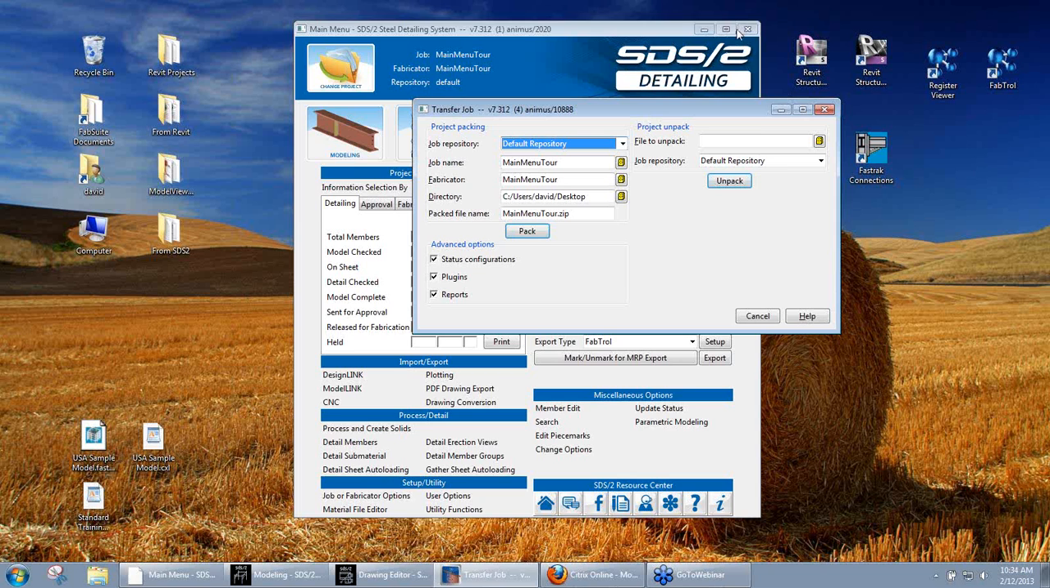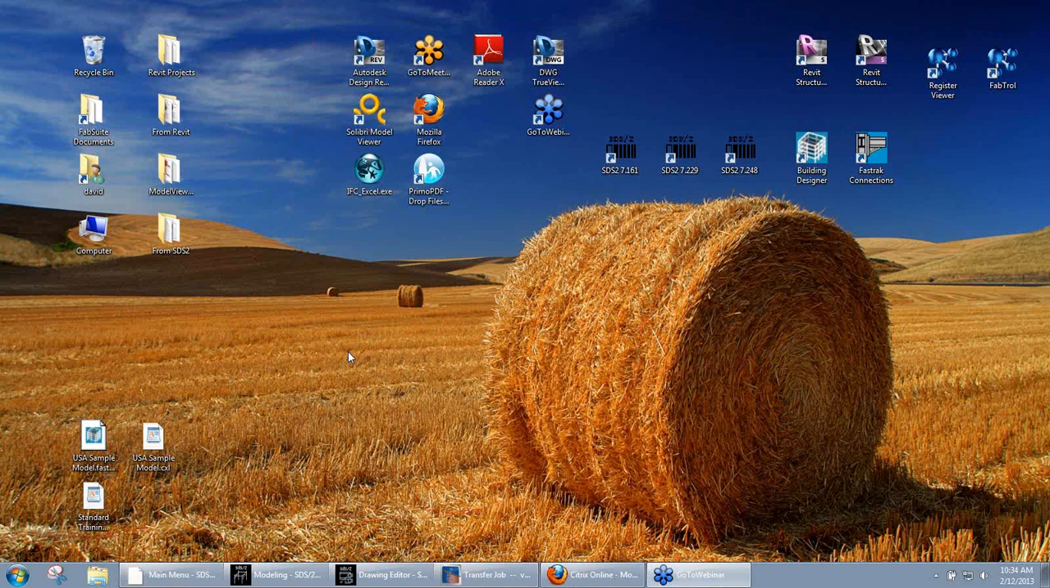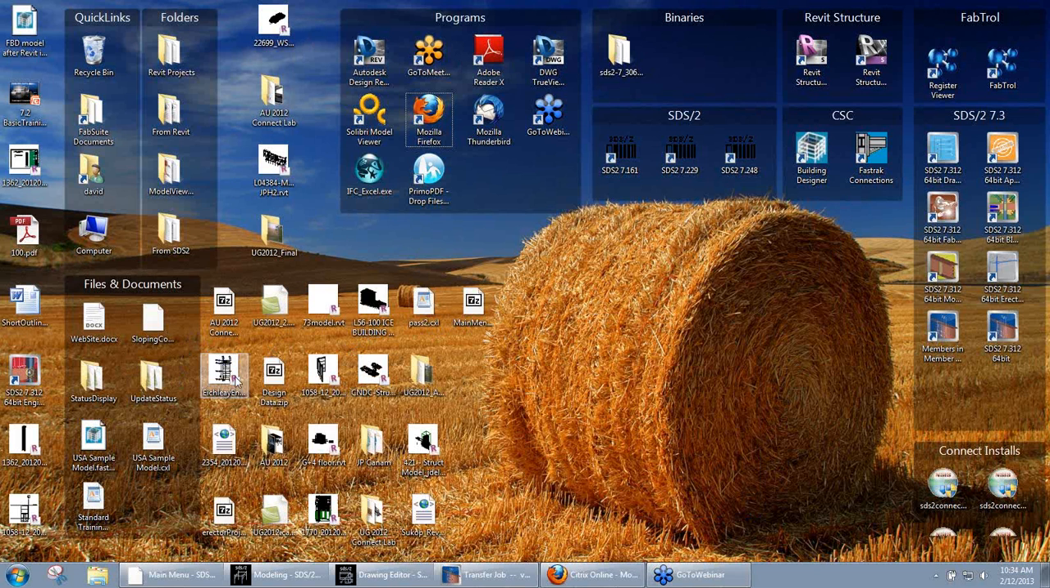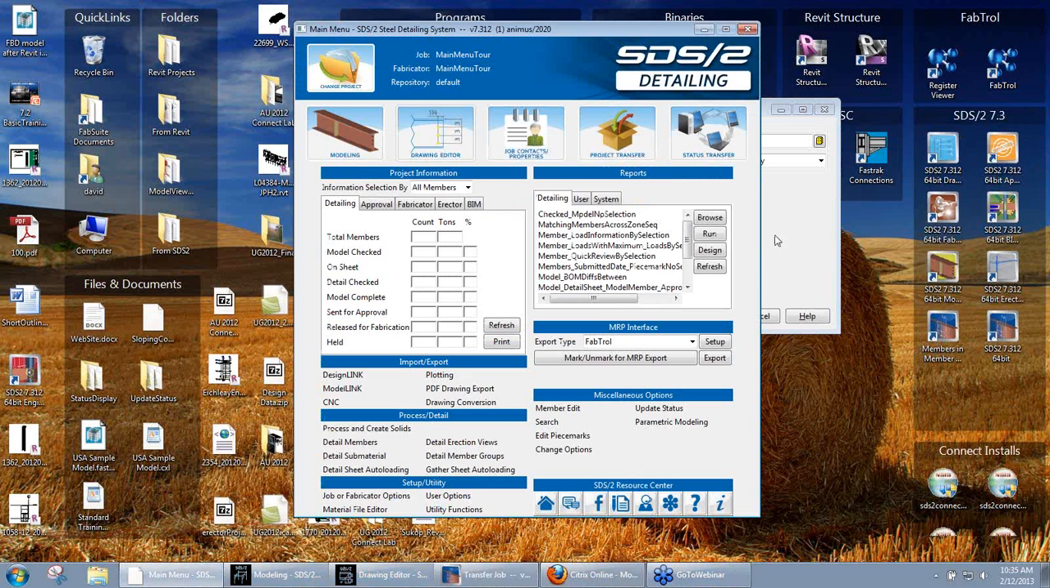All right. I'm just going to minimize this really quick. And it should be here. But it will create a zipped folder for you. I'm going to go ahead and hit this. Status transfer and my main menu.